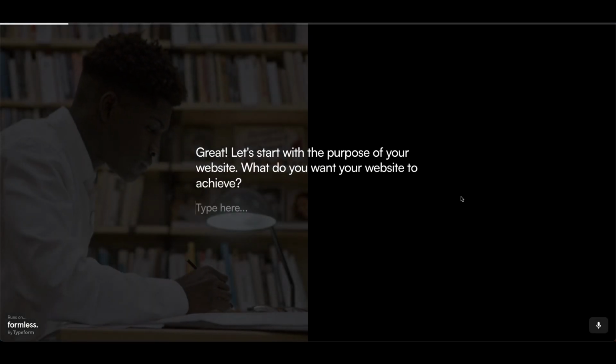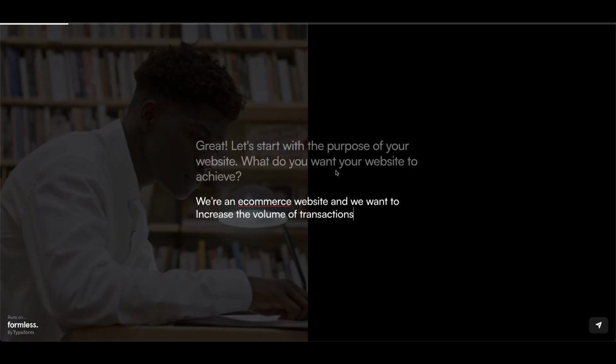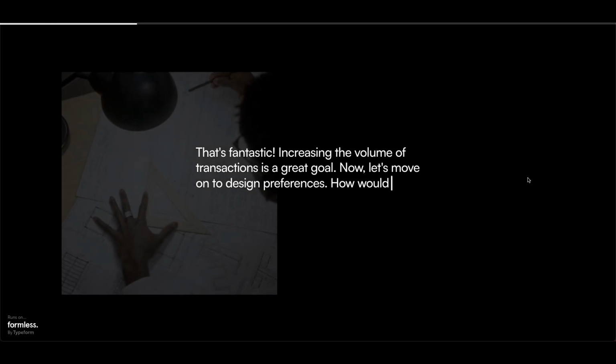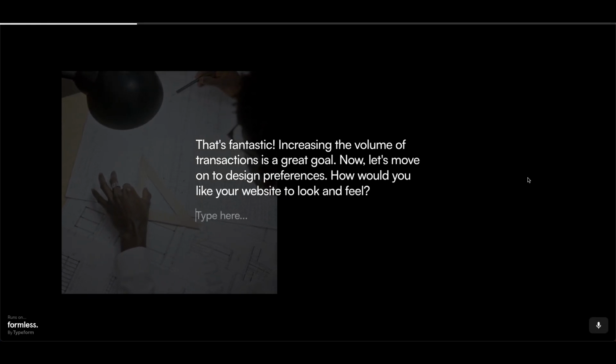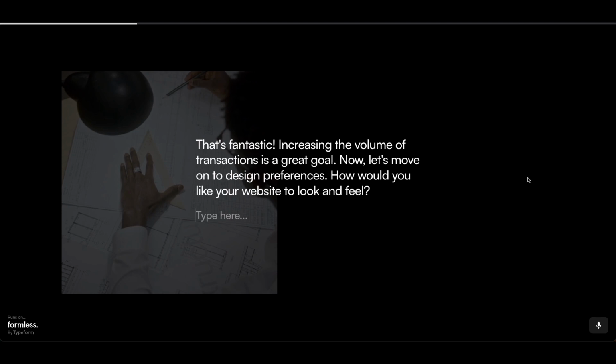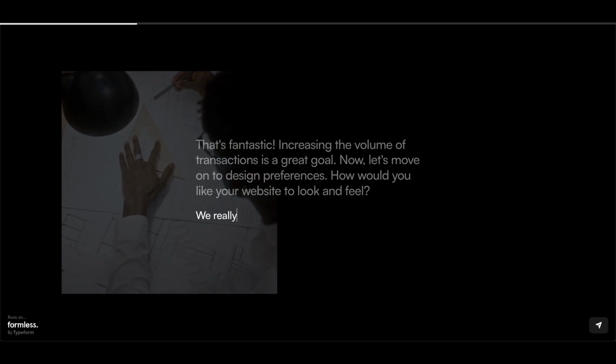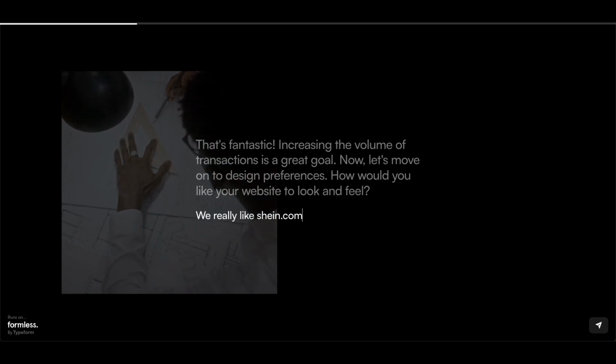Formless starts by asking about the purpose of their website. This customer wants more transactions on their e-commerce website. See how Formless responds to the previous answer? Next, Formless asks how they want their site to look and feel. The respondent mentions a site they really like. This reference is enough for Formless.